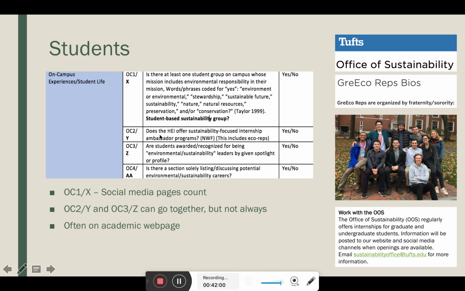OC2 is going to be: does the university offer a sustainability-focused internship or ambassador program? This also includes eco-reps. Eco-reps is a common thing, where students are gaining experience for after college. The internship does not have to be on campus, but if they give you access to that internship, and you can intern while at that university, then that would be a yes. Or if you're an eco rep, that counts.